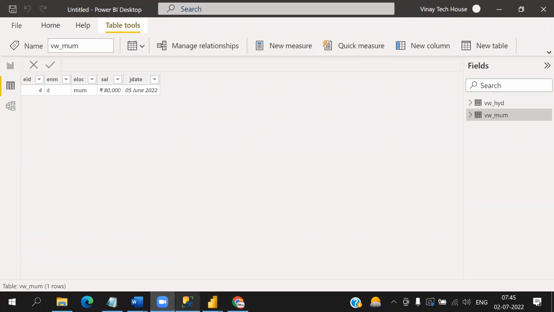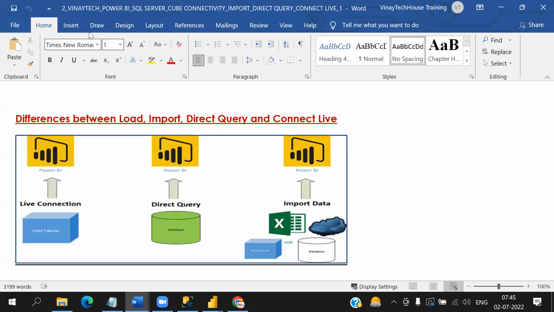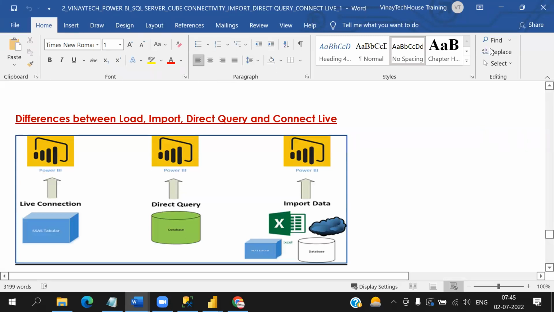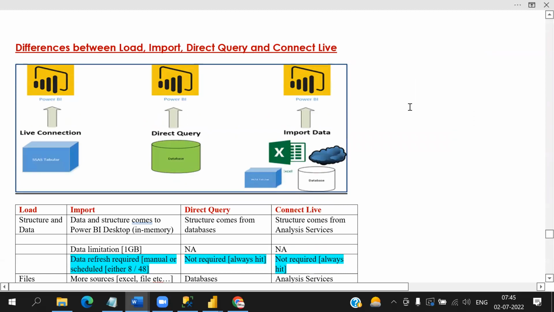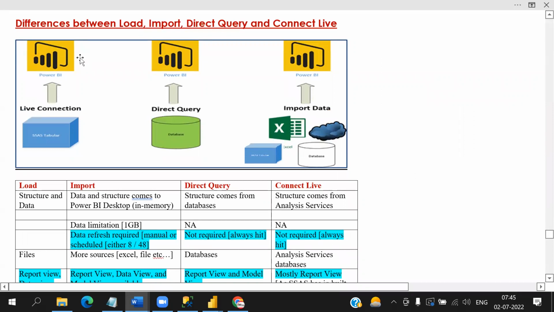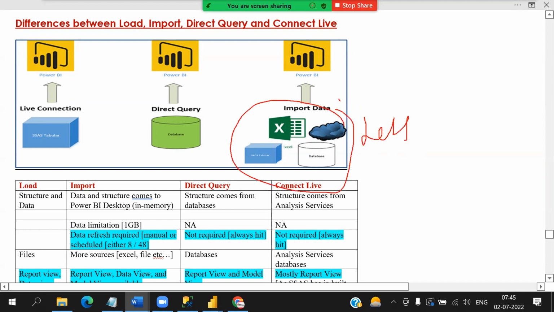Now I will go to the material. This material, you already have with you. We'll see some differences. We will see some FAQs. Differences between load, import, direct query, and connect live. What are the differences? These are all your sources. Please look at this. If data volume is less in all these areas, go to import data and move to this.